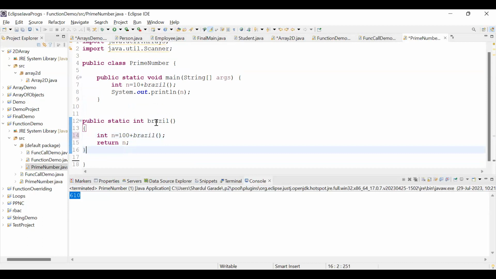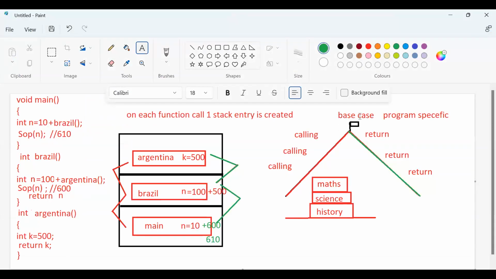But Brazil will call Brazil with a lesser value or greater value, right? We have to have a base case also, correct? If I do this, there is no base case, so this is infinite recursion. There has to be a peak for the mountain. If there is no peak, it will keep on climbing till the moon, to infinity. So you all got the logic of how functions call each other, the function stack, and the local variables of the functions. Got it?